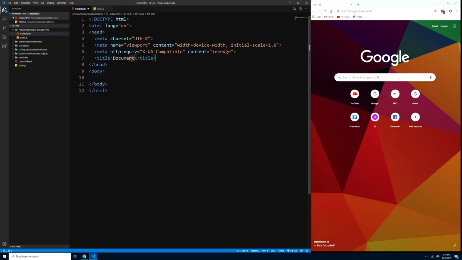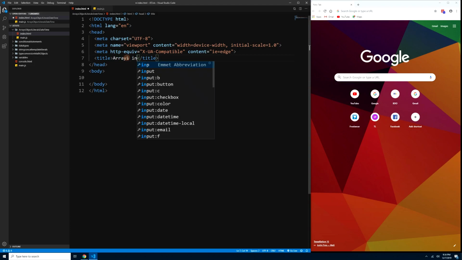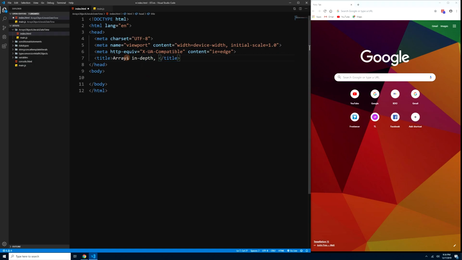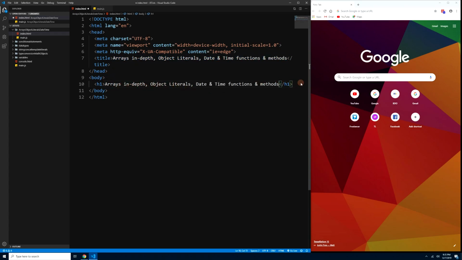I'm just gonna name this as arrays in depth, and then object literals, and date and time, functions, and methods. Alright, so we'll just create an H1 here. Just gonna copy this one, paste it here, and we will again link our main.js by using the script tag.